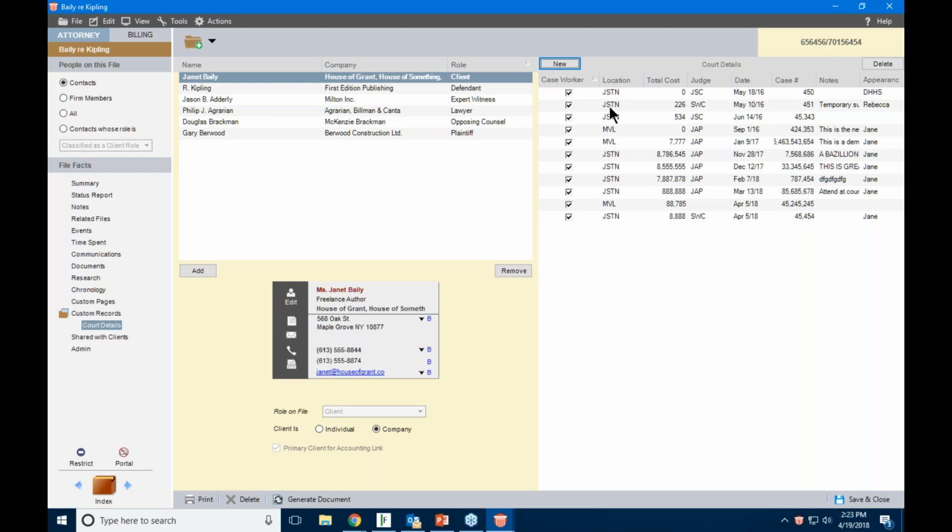Our next question is, can we make fields required? Yes and no. If you simply build out your custom page and have it available on all of your files, there is no way to require your users to put in that information at any time. However, you are able to leverage custom pages and fields in your file intake process, and you can make those fields required. So whoever is opening the file, right off the bat, will be forced to put in information into those fields.